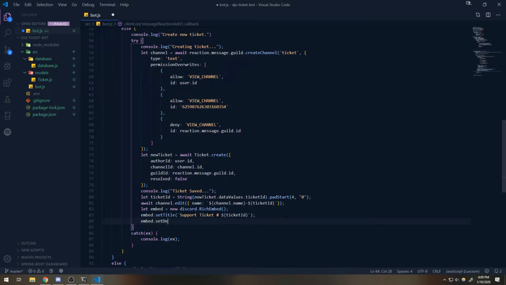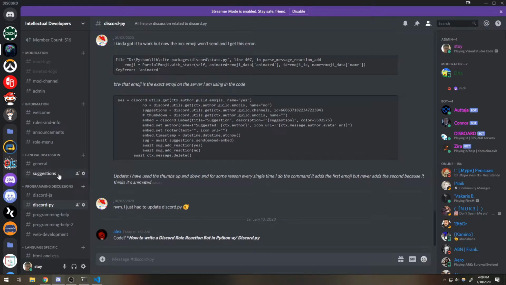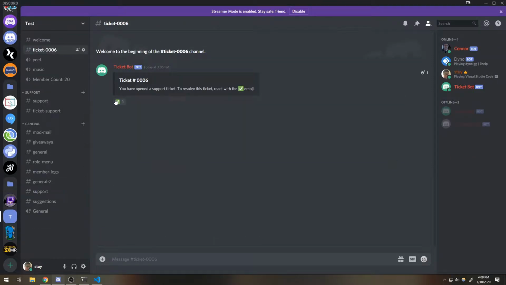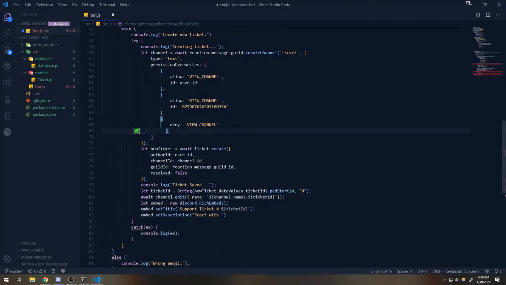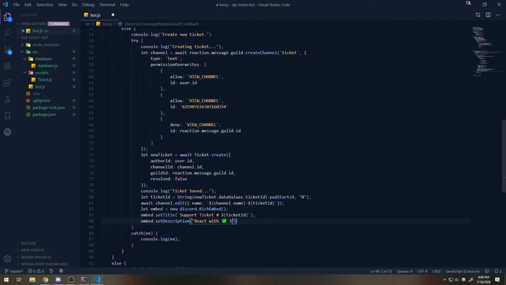And then we're going to say setDescription. Let's just say react with, and I'm going to get an emoji, and we're going to use that specific emoji. I actually already have it here, but I'm going to go ahead and just copy that emoji. React with, whoops, react with to close the ticket. Obviously, you can use whatever emoji you want.